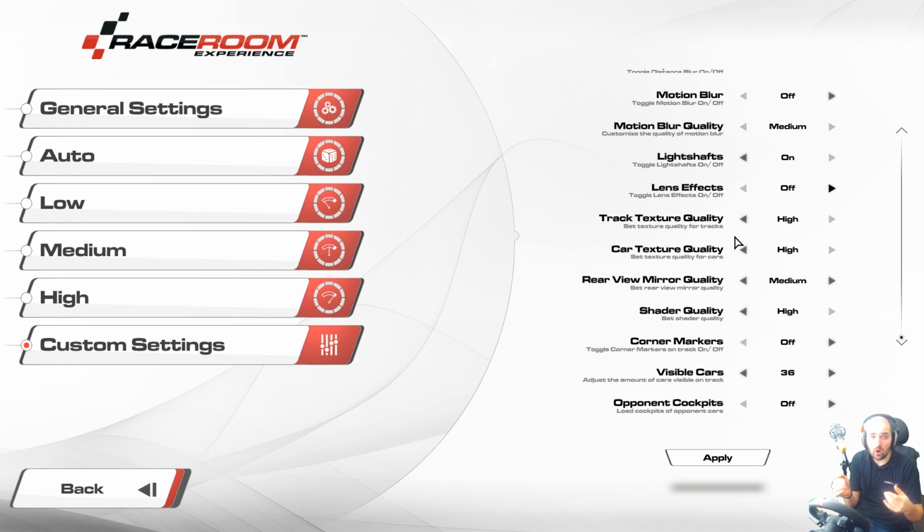Maybe as a last resort, if you are still getting frame rate issues, turn it down. But for the most part, always put the textures on the highest or near highest settings at any opportunity, because as I say, it generally doesn't have that much of an effect on performance. Car texture quality, again, just whack it up.